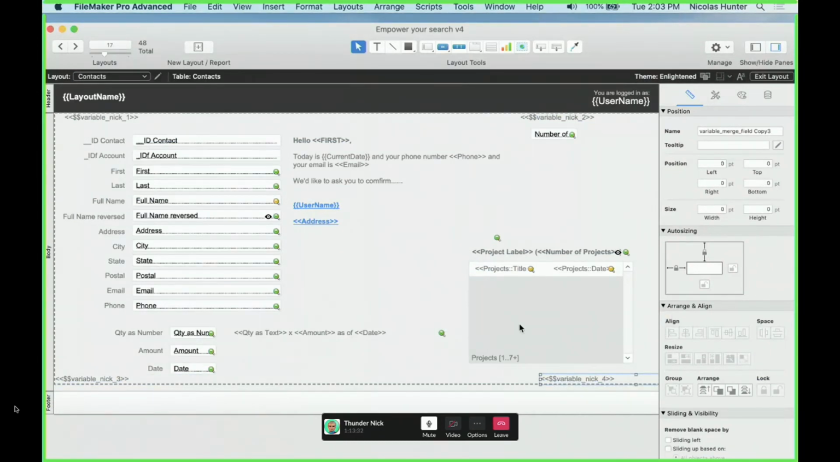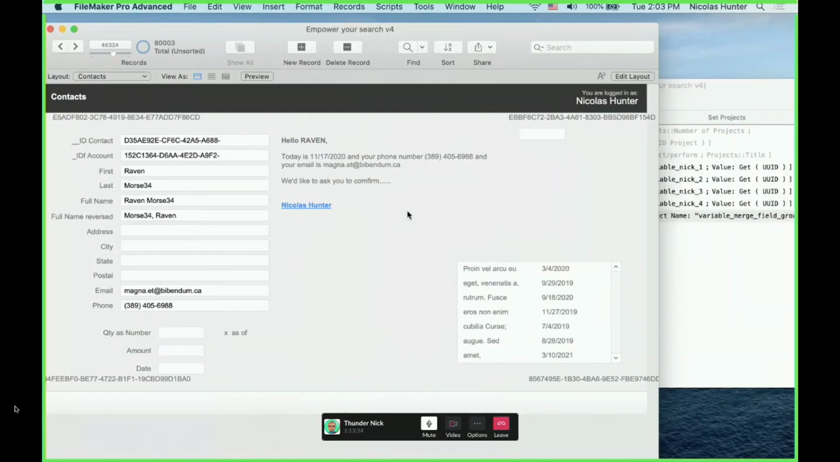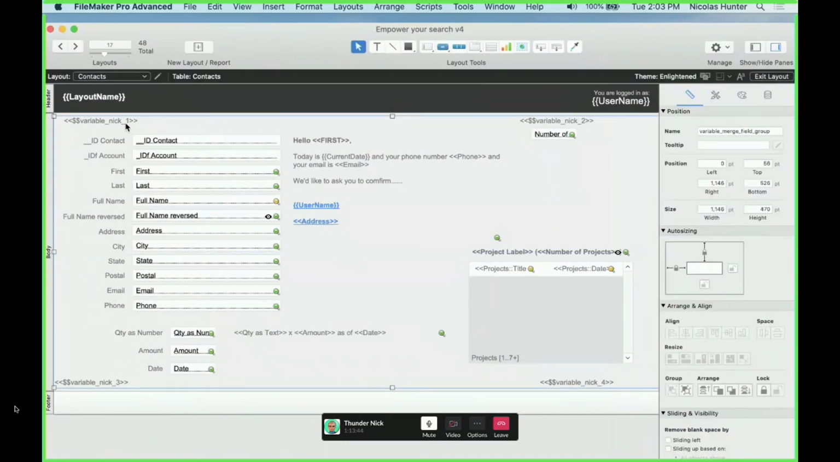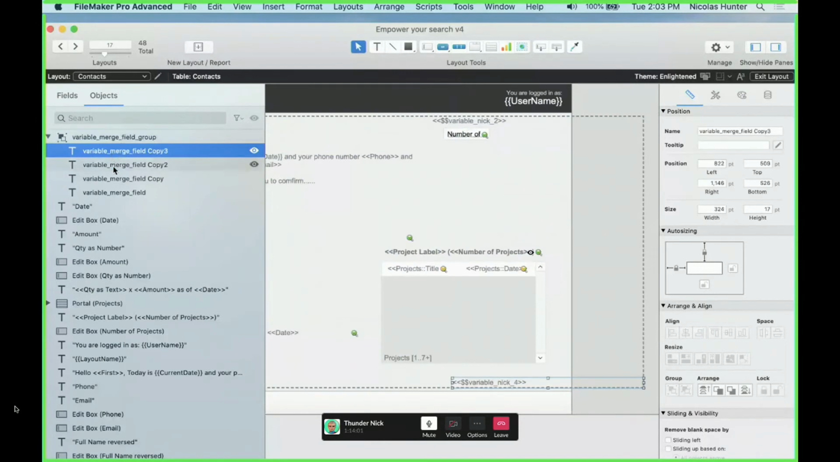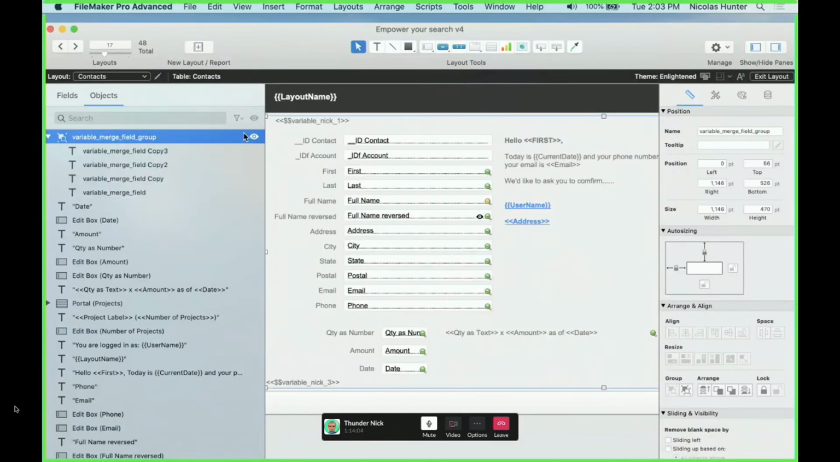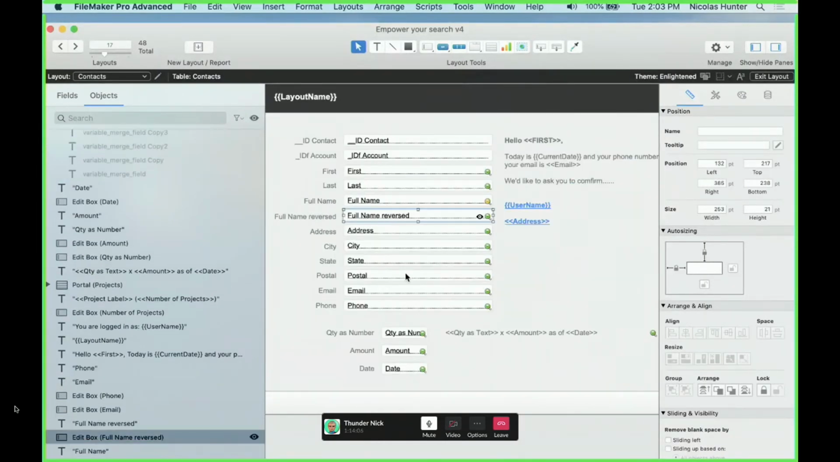If you have variables that get updated, you can group them, because now you have the object tree and you can edit the group inside. See, you can edit the group inside without ungrouping it. And you have the object trees. That's my course, that's the webinar on Thursday. You're using a lot of objects. So you see, you have the variable merge field group. Inside, you have those. And you can hide this and then continue to work.